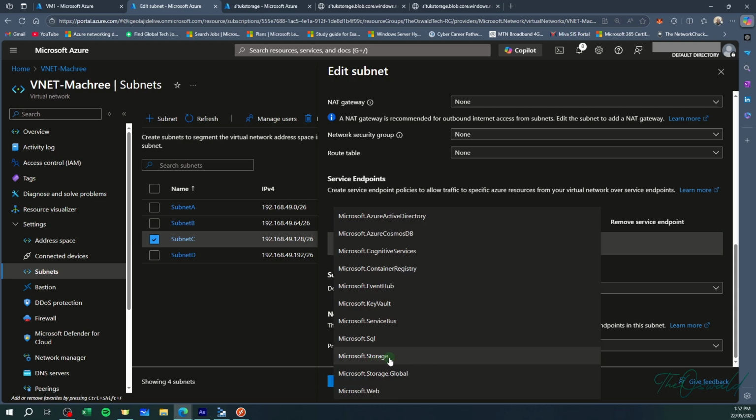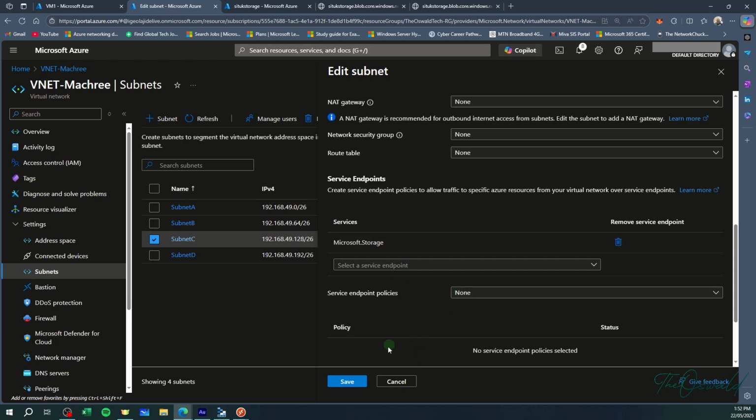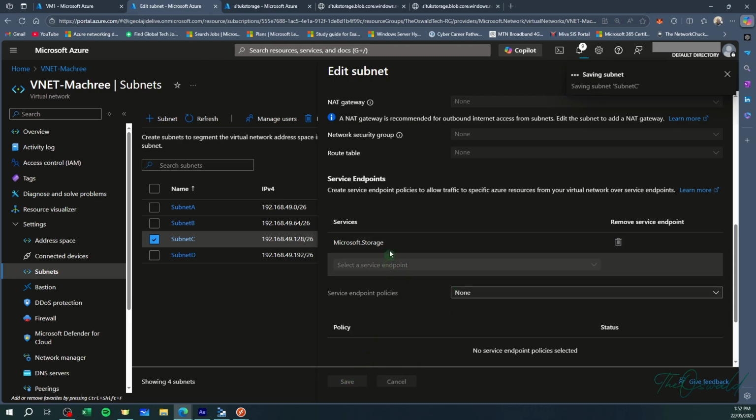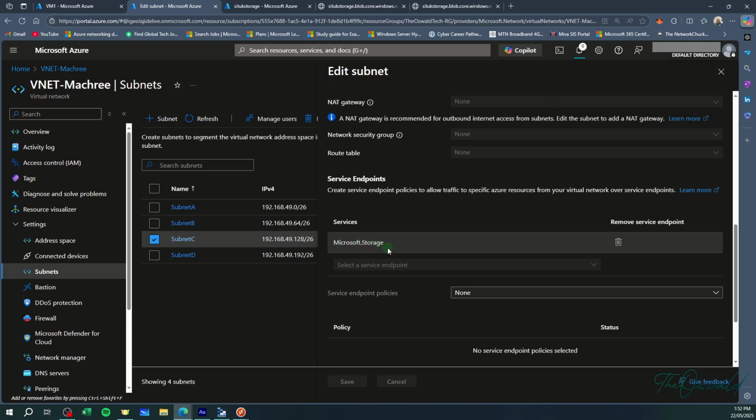I'm using Microsoft.Storage because both resources are in the same region. If they were not in the same region, I'd have to use Microsoft.Storage.Global. But in this case, I'll go with Microsoft.Storage because they're in the same region. And then I'll go ahead and save. So this means it can work with a storage account right now. We can attach this subnet to a storage account. So I'm going to allow that to go through.